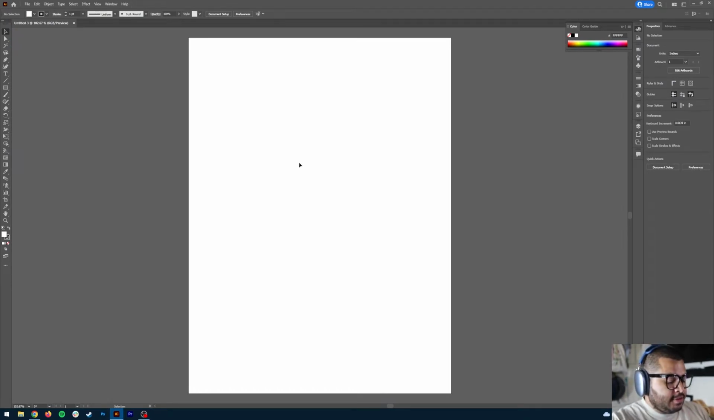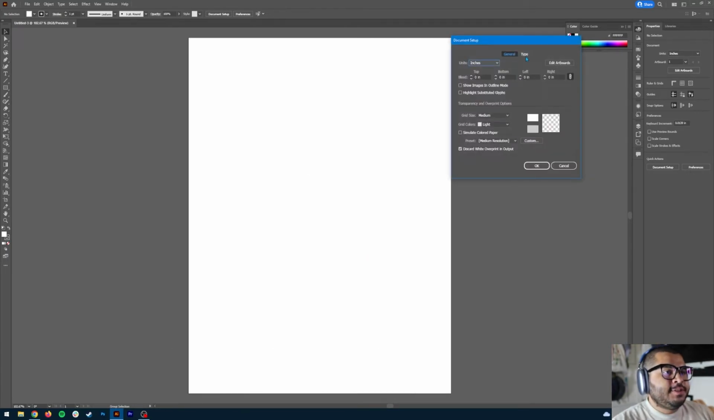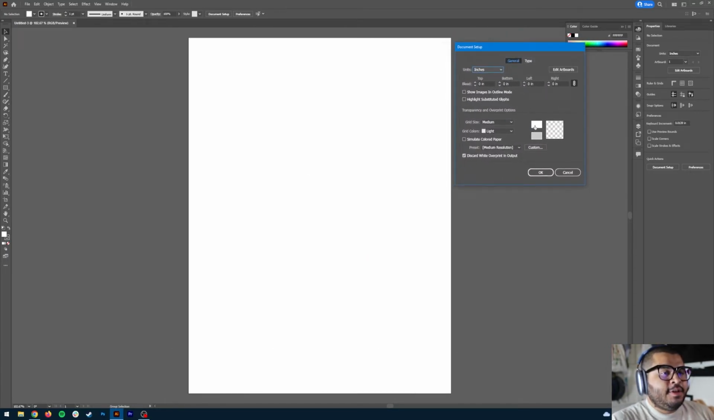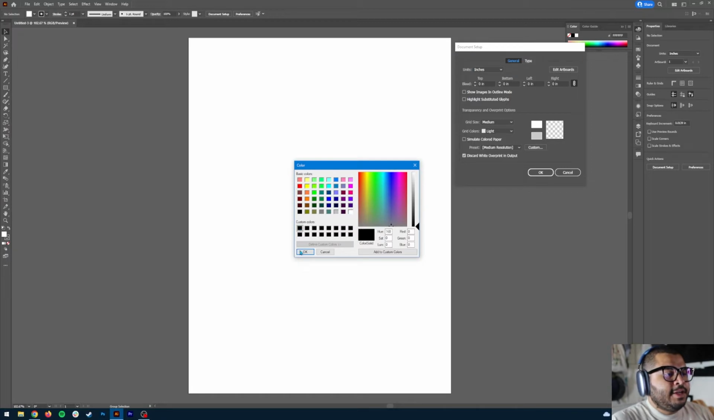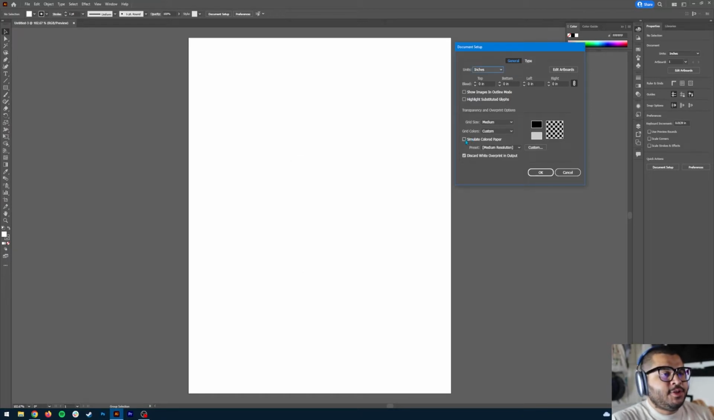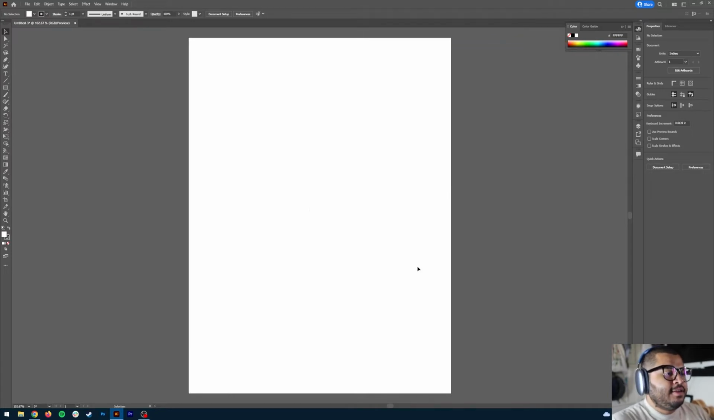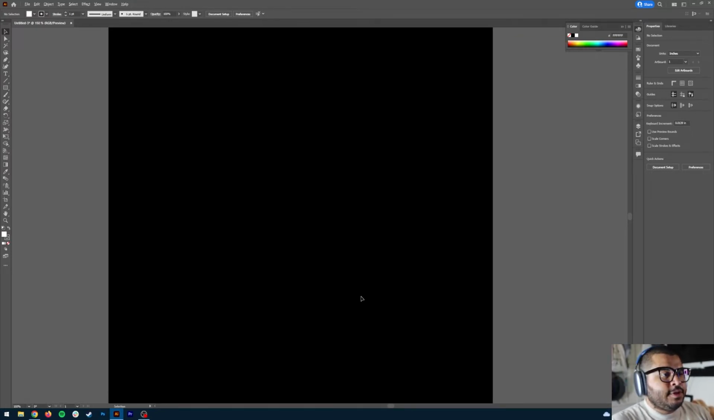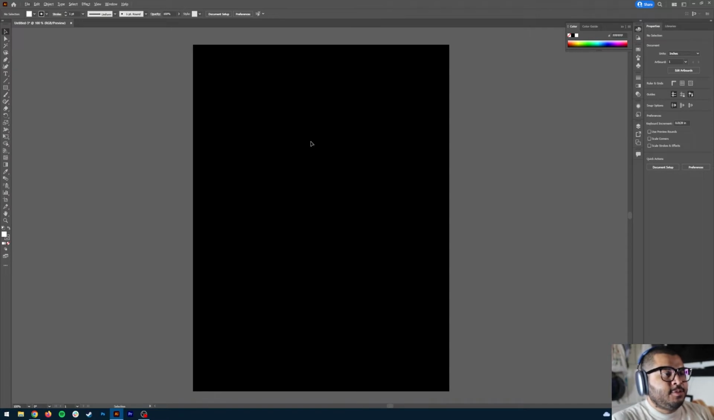So the first thing we're going to do is make the artboard black. So hit Control Alt and the letter P, and you can see this window pop up, and in this box go into black and hit OK, and then make sure that simulated color paper is checked off, then hit OK. Then with Alt and the scroll wheel up, you're going to see this turn into black.